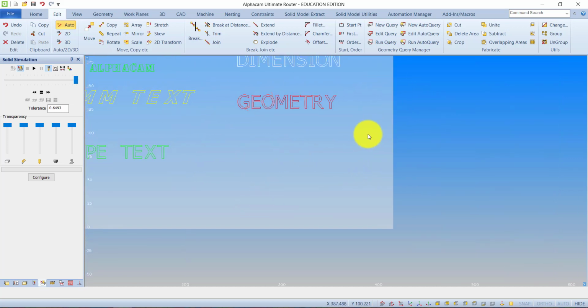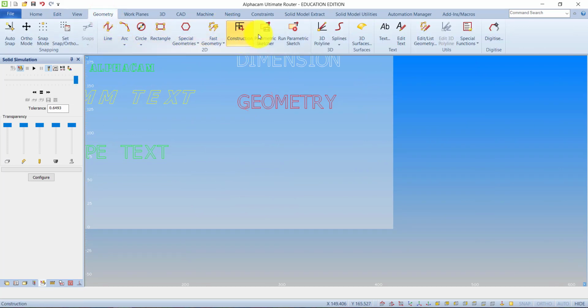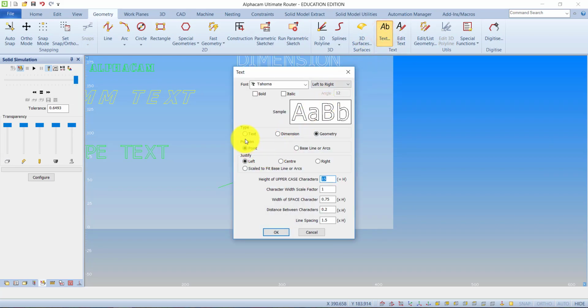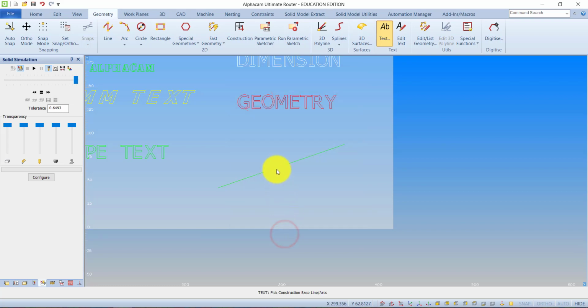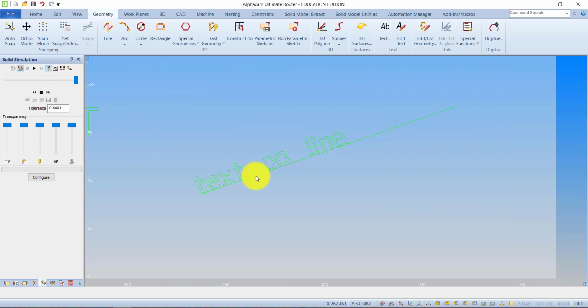So if you want text at an angle or along a curve, let's start with an angle. I'm going to go to geometry, turn off construction, go to line and draw a line at an angle like that. Now I'm going to go to text, but this time I'm going to position text not from a point but with a base line or an arc, a line in this case. I'll change that back to 10mm, press OK, select the line, and text on line, escape. So the text will follow that line.